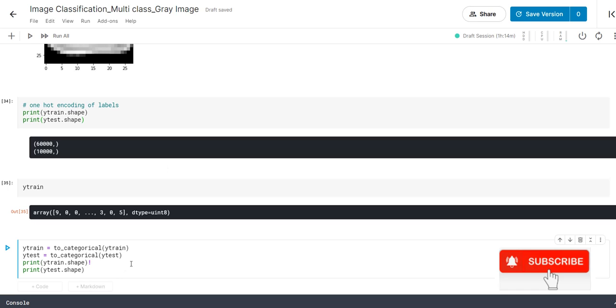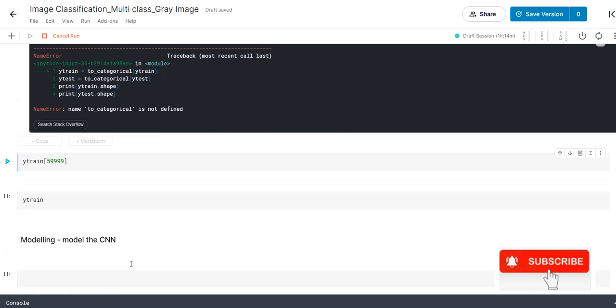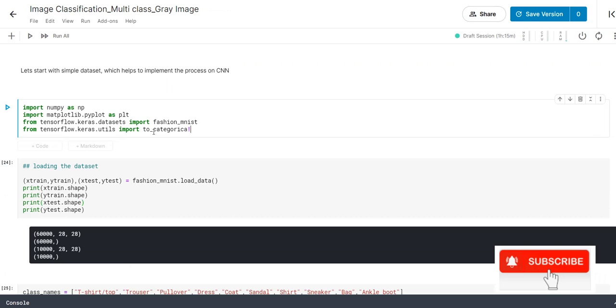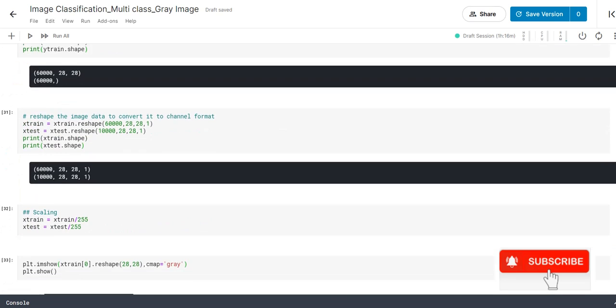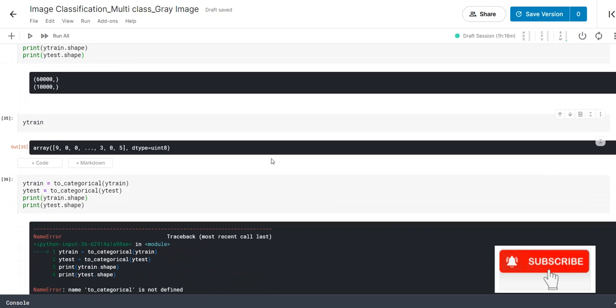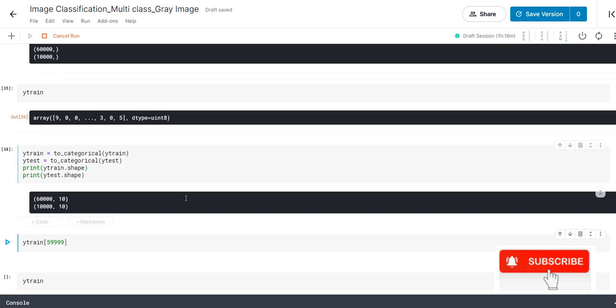Let me execute this step. So I am importing one more library, tensorflow.keras.utils import to_categorical. So let me execute the steps again. Okay, see, initially we had only one value, which is 60,000 rows and 10,000 rows. Now we have 60,000 rows and 10 columns.